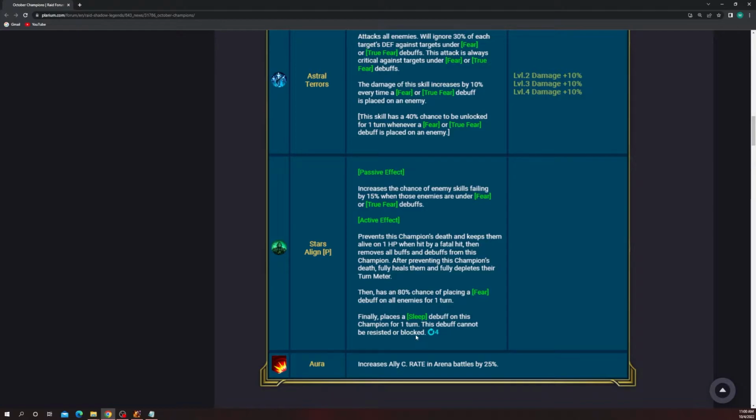The passive effect, Stars Align, increases the chance of enemy skills failing by 15% when those enemies are under fear or true fear debuffs. That is in addition to 50% base. So that's 65% in total. Then the active effect prevents this champion's death and keeps him alive on 1 HP when hit by a fatal hit, then removes all buffs and debuffs on this champion. After preventing this champion's death, fully heals them and fully depletes their turn meter. Ooh, that's bad. Then has an 80% chance of placing a fear debuff on all enemies for one turn. Finally, places a sleep debuff on this champion for one turn. This debuff cannot be resisted or blocked.